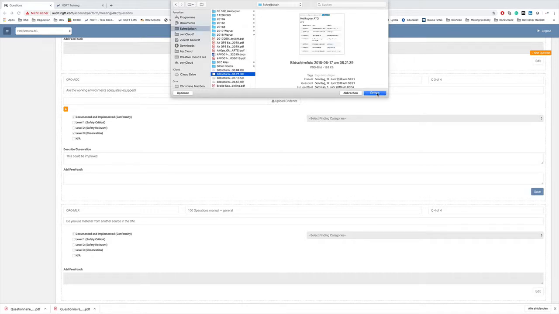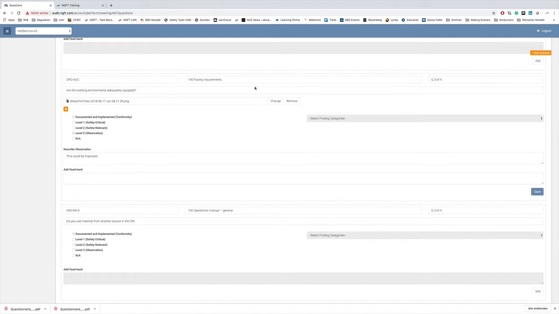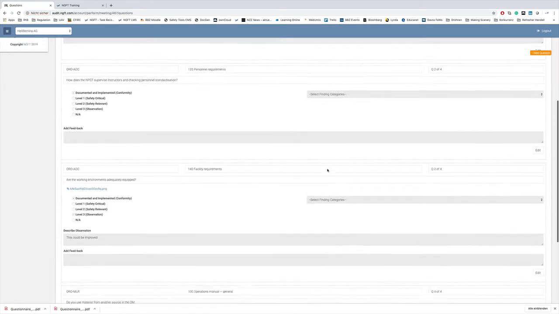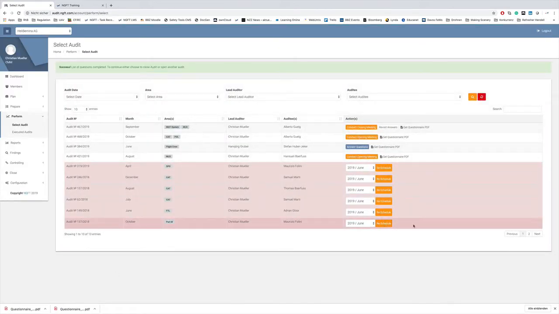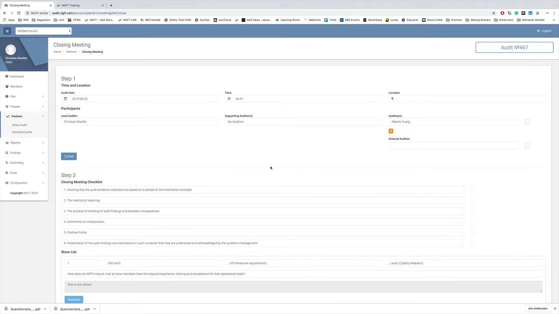Let's upload a small picture here. Now you can see this is the evidence, and then you can save it. And finally, complete the questionnaire. Now, before we can actually start to do the report, we need to finish the audit. This is done by conducting the closing meeting.